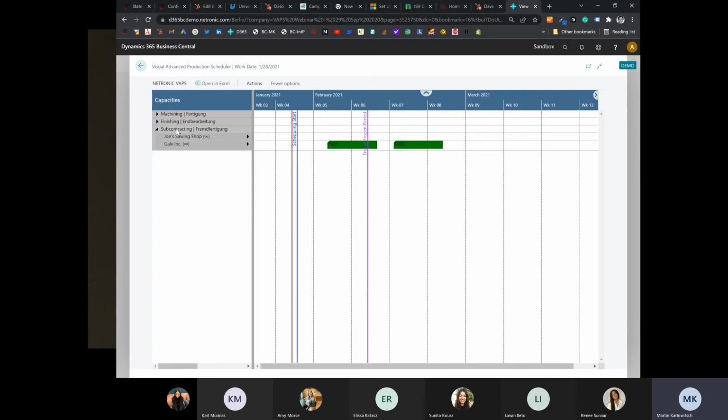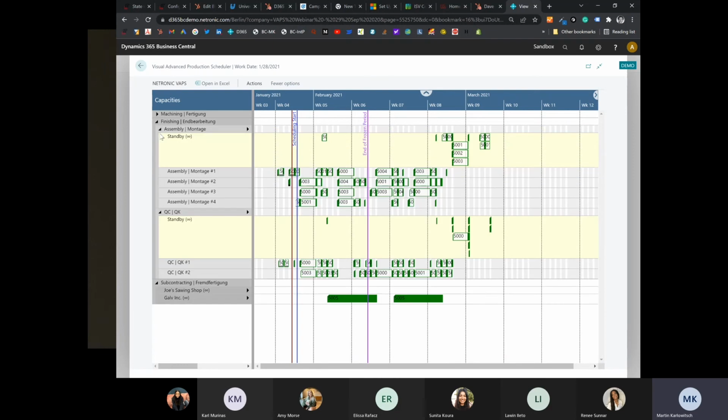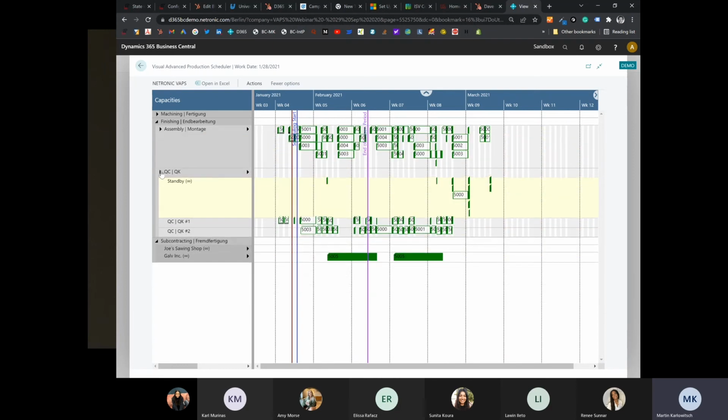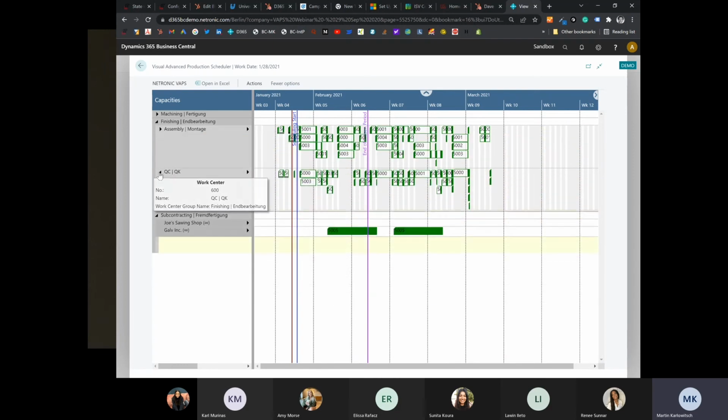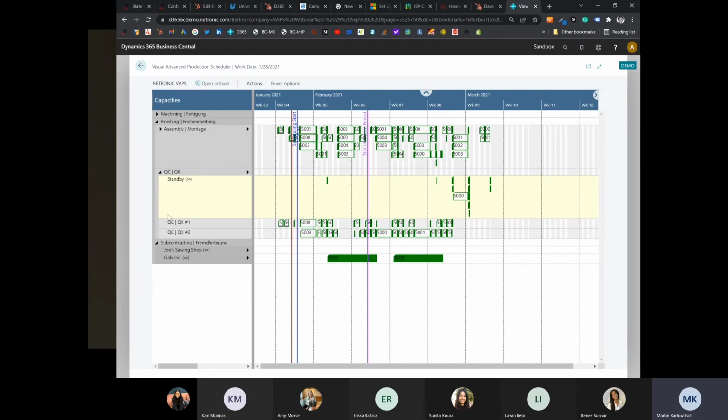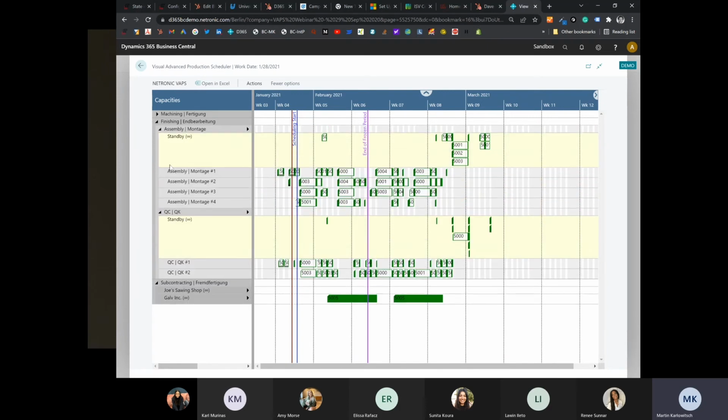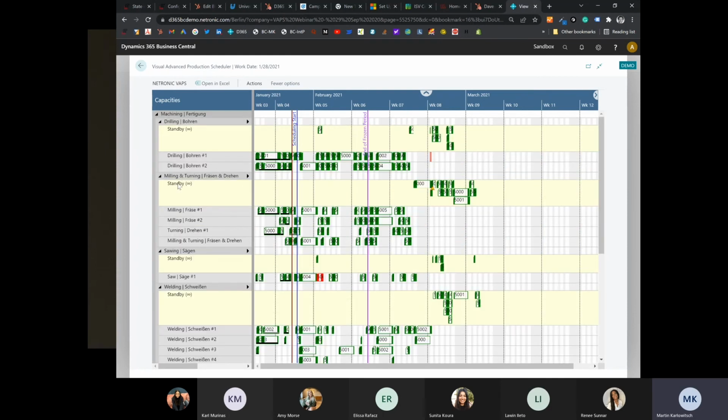And then within the work center groups, I have my work center. So I have 2 subcontractors here. In finishing, I have an assembly and a quality control work center. And then I have my machine center, like here it's 2 quality control stations. A couple of assembly places, and in machining, I have like drilling, milling, turning, sawing, and welding work centers and the respective machine centers. Then you see this yellow area.